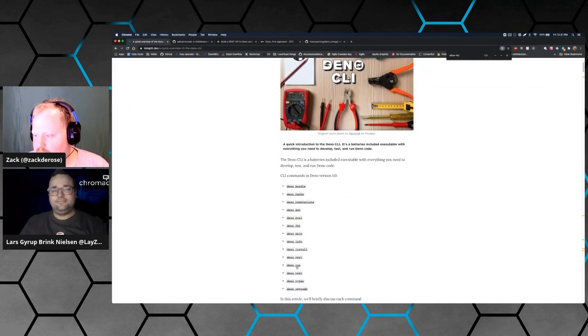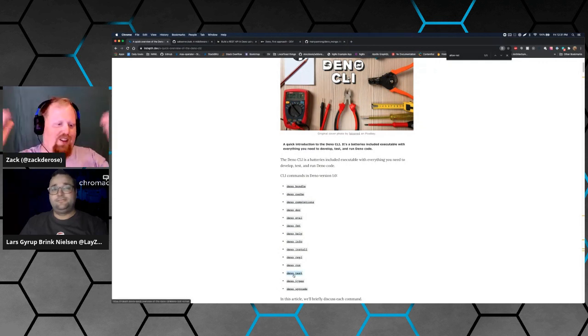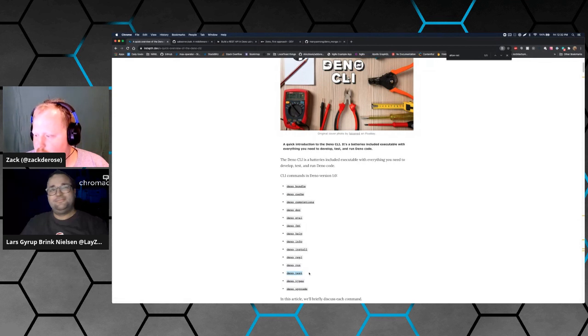One of them was that Deno has its own test runner, which I thought was kind of neat. And I learned that there's also linting and formatting built in with Deno. So crazy. And the package manager as well. So how does the package manager work?